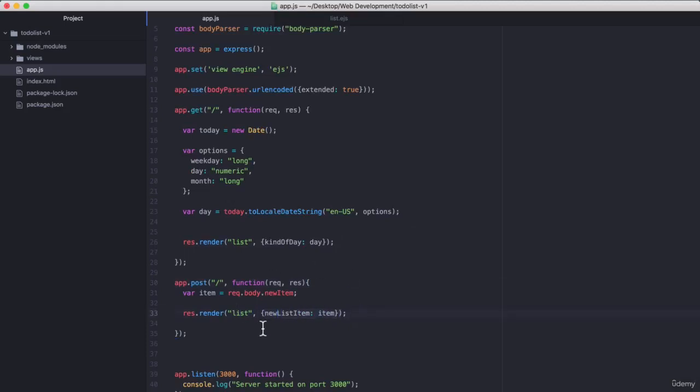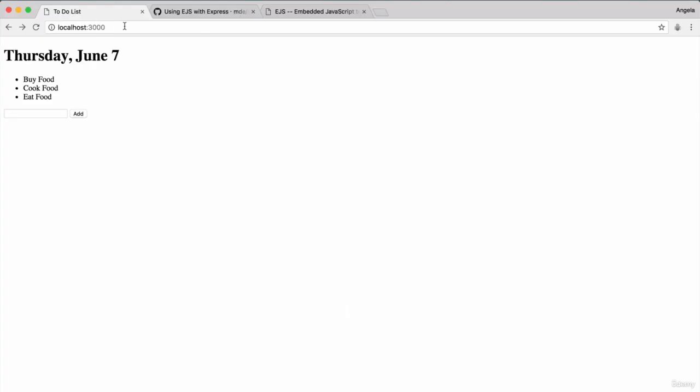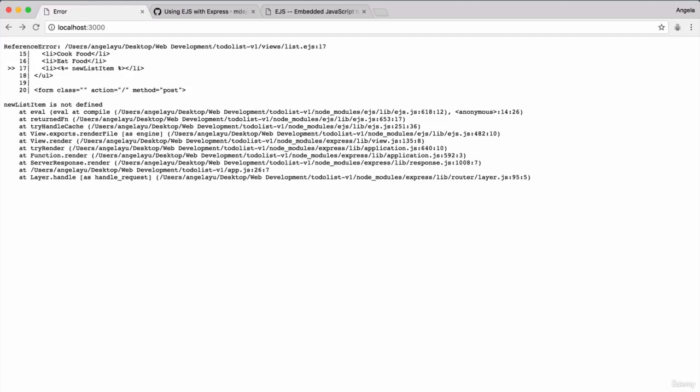Now there's a bit of a problem here because right now, if you save everything, if you save your app.js and your list.ejs and you try to refresh this page, you will get an error. And it tells you that inside your list.ejs on line 17, there is a problem. And line 17 is where we are trying to render our new list item. And the problem is that new list item is not defined.